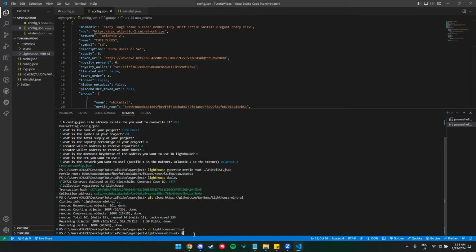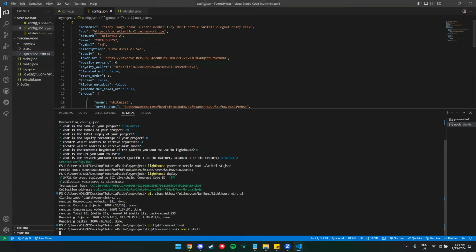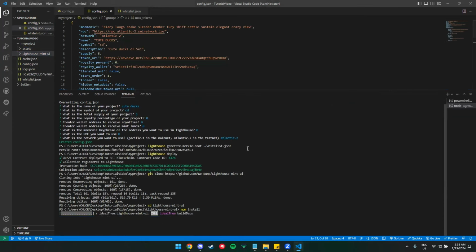After that, you need to install all dependencies. npm install. It might take a few minutes installing depending on your computer setup. With mine, it's really slow, so it might take more than 5 minutes. So I'll forward the video once everything is installed.